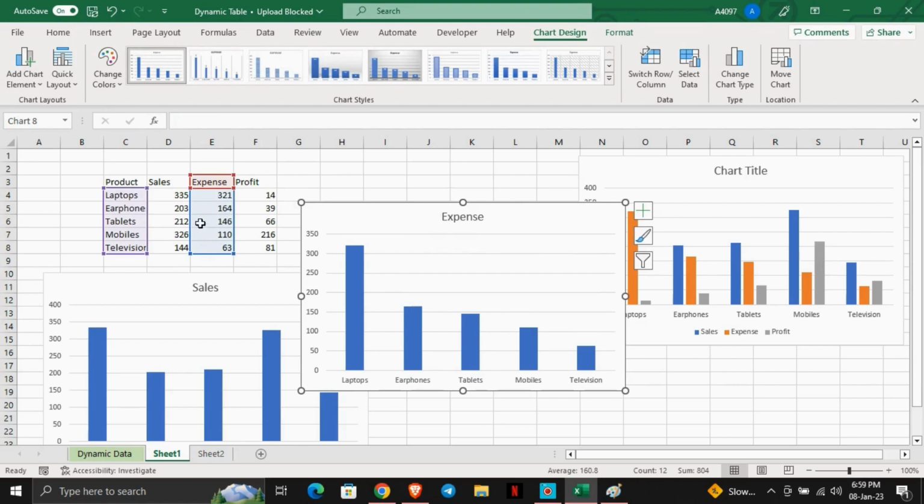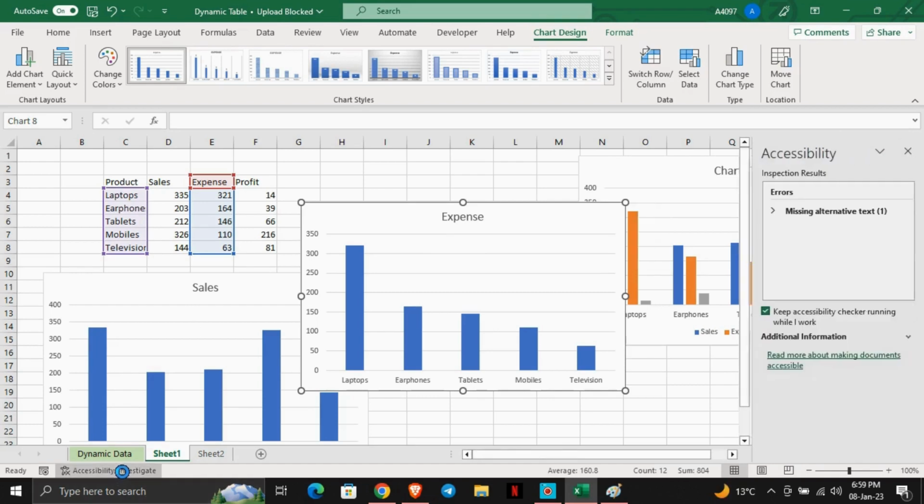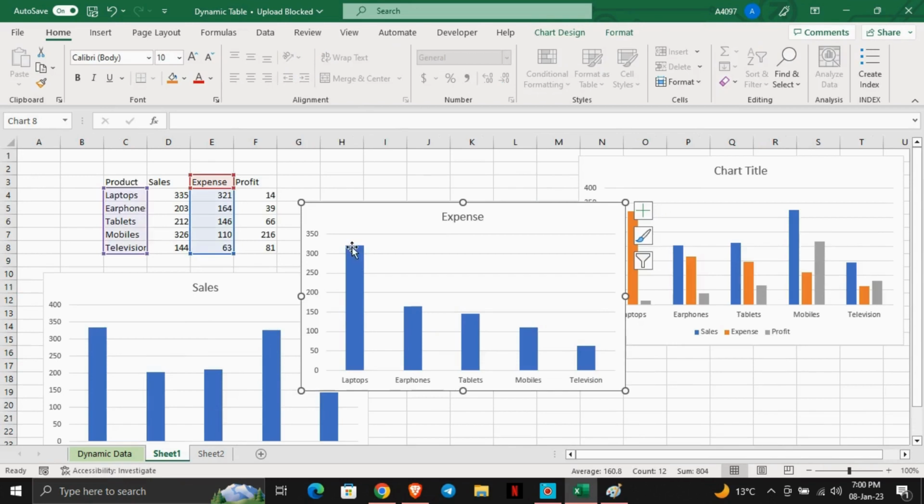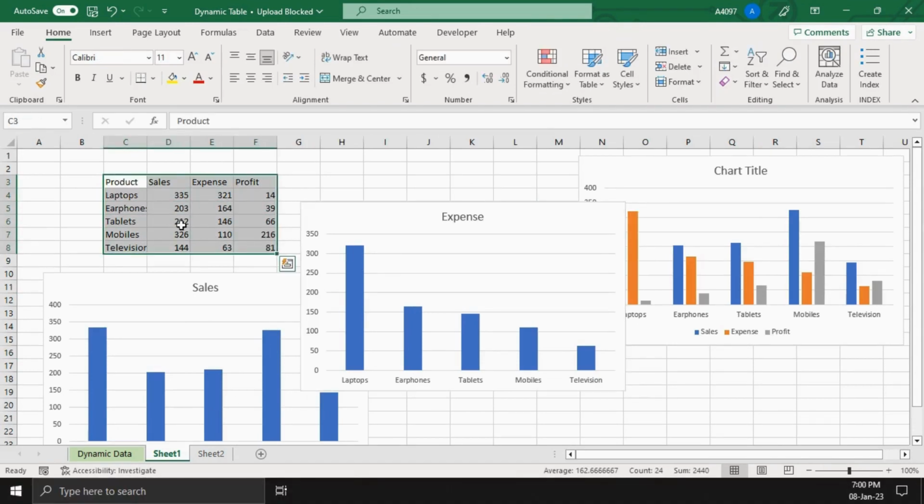Every time I have to create a new chart, I have to select new data. So that's what we are going to learn today. The chart is made of this data, but we have to create dynamic data that will change so that the chart automatically gets changed.